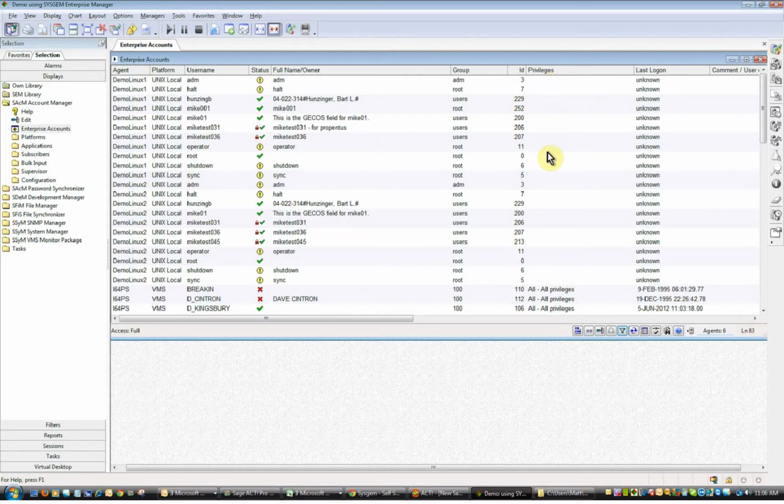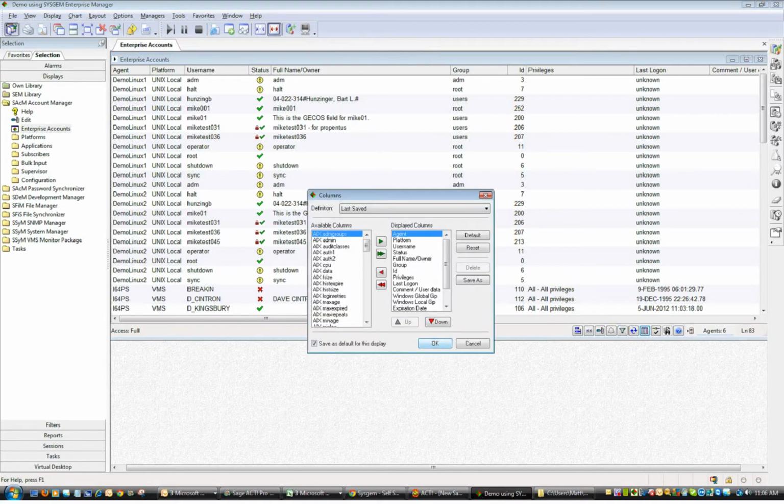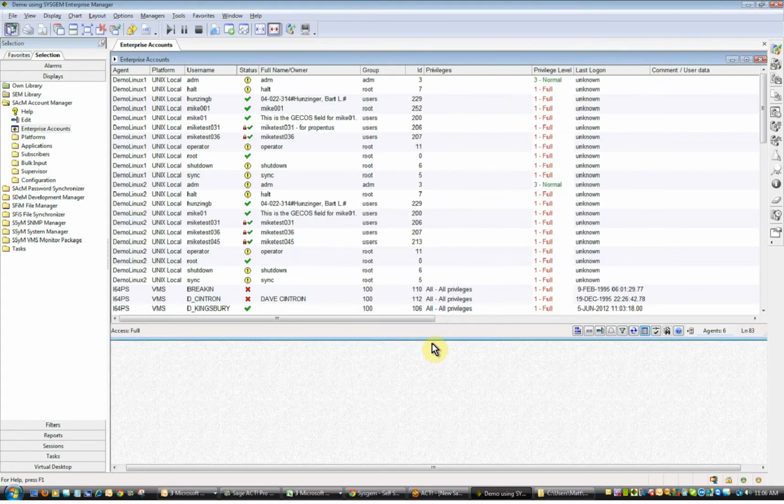And we'll see here that information in the privileges column is missing. So what we're going to do is take a look and see what additional information we can add relating to privileges. And you can see over here, these are the available columns of information that we can add. There's actually quite a few. But let's go to Privileges and we'll add a column called Privilege Level. Let's go ahead and move it down. Click on OK. And you can see we've got that additional information.